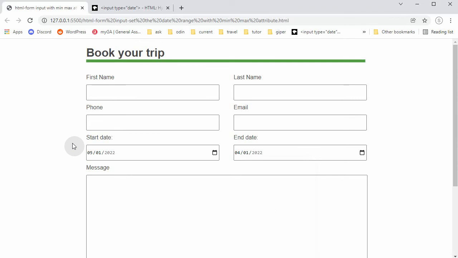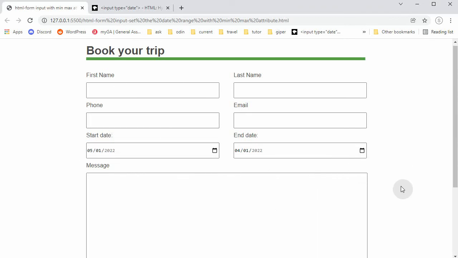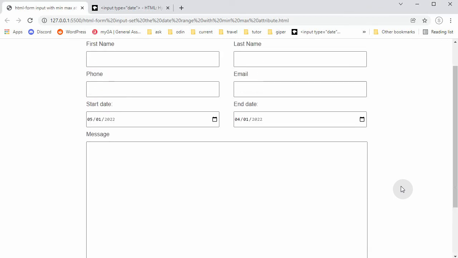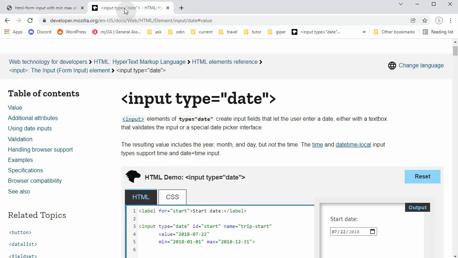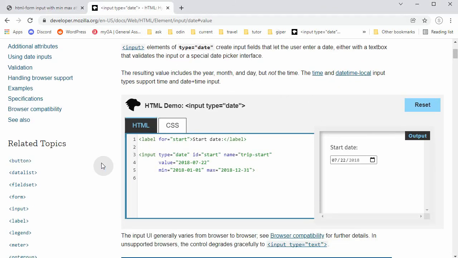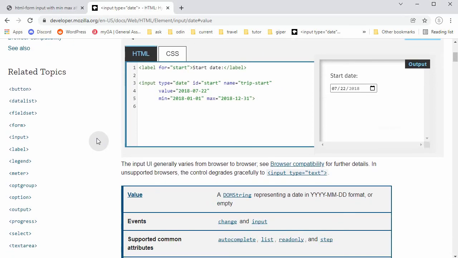It's pretty straightforward, and you can play with those ranges depending on your design and needs, like how you design the website and what ranges are needed. And this is the article on developer.mozilla.org about how to use min and max for the date.